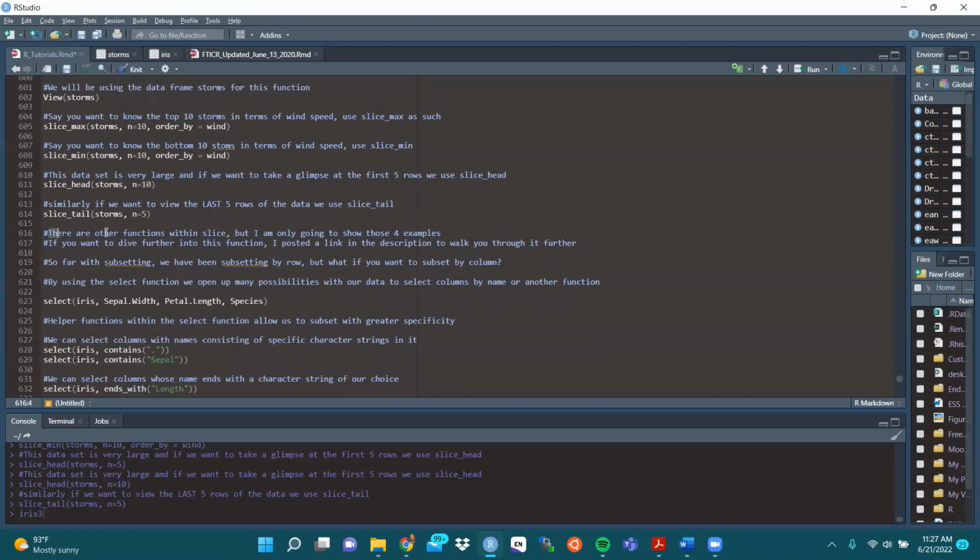Now, please note, there are other functions within slice, but I'm only going to show these 4 examples. So if you want to go further into this function, I will put the link in the description to walk you through it further.